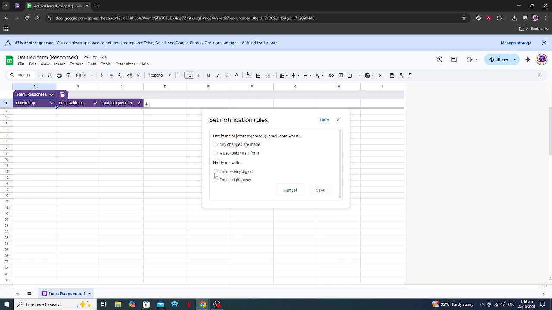Next, you need to choose how you'd like to receive the notification, either through email or a pop-up. For email notifications, simply check the appropriate box. After setting your preferences, confirm and save your notification rules by clicking the Save button. Once saved, your notification settings are active.